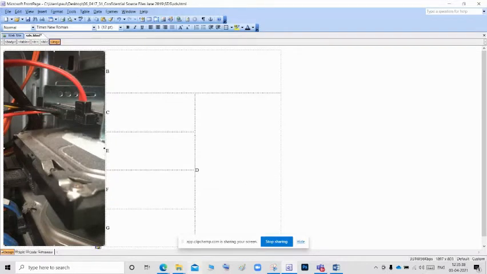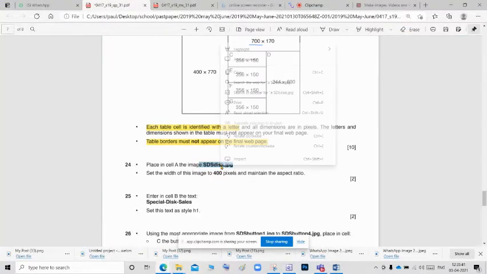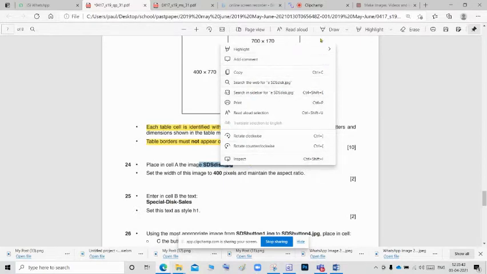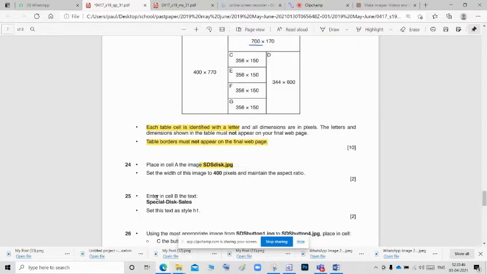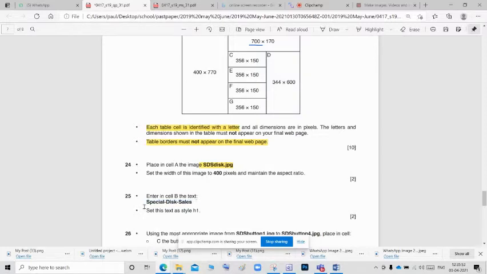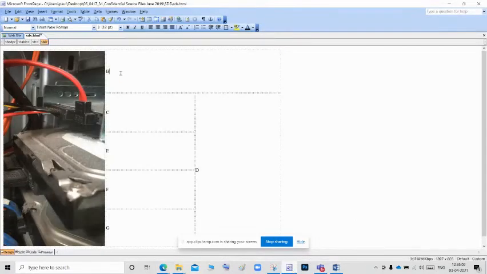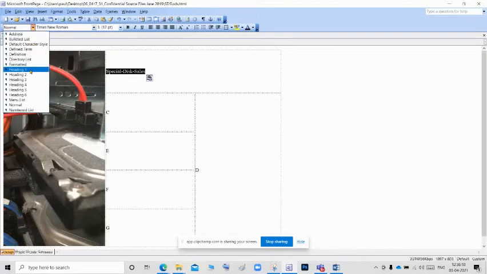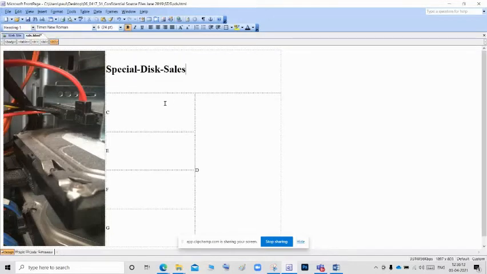Next we are going to the next question. Enter in cell B the text special disk sales and set this text as style H1. So I'm going to B and I'm going to delete the B. After that I'm going to type special disk sales and they are asking us to give H1, so select H1. So now we have given this.